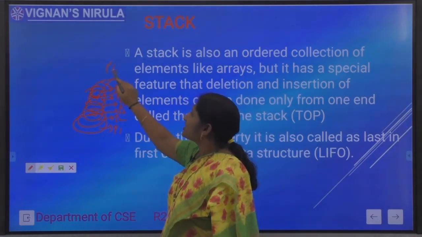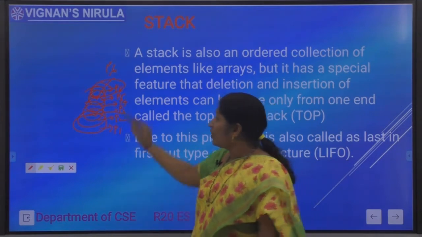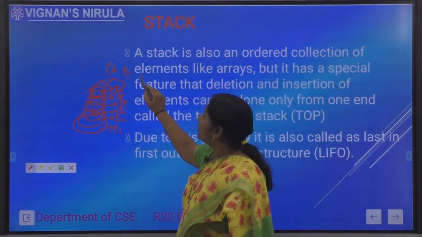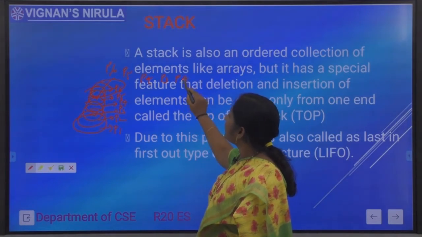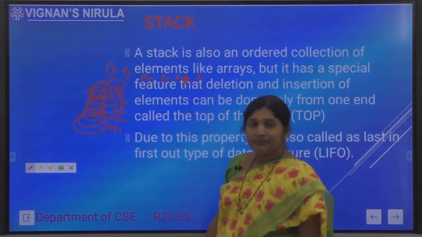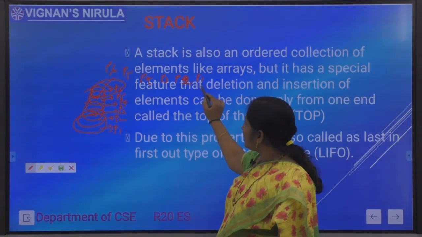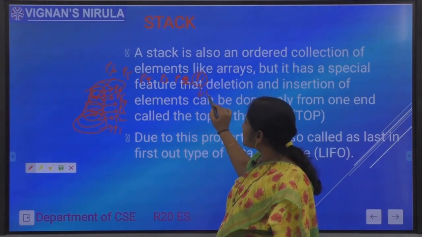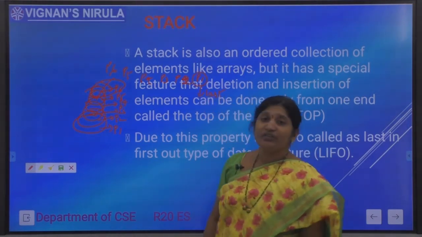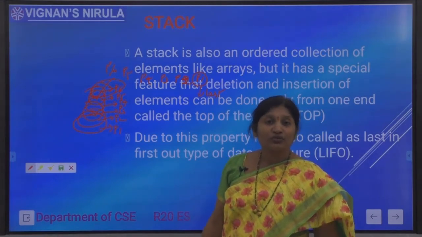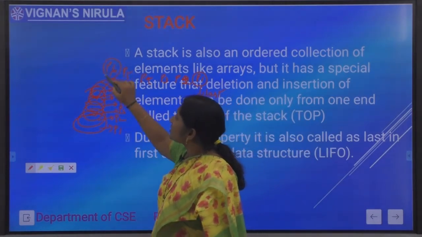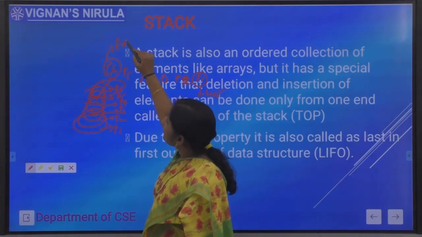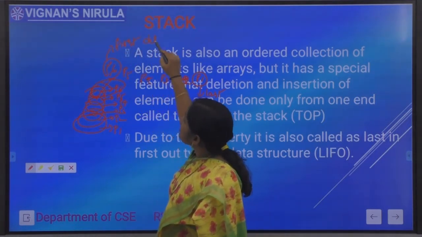I will remove P6. After that, P5. After that, P4. After that, P3. After that, P2. After that, P1. The first inserted element is P1, but the last deleted element is P1. The last in, first out. The last inserted element is P6. The first out, or the first deleted element, is P6.